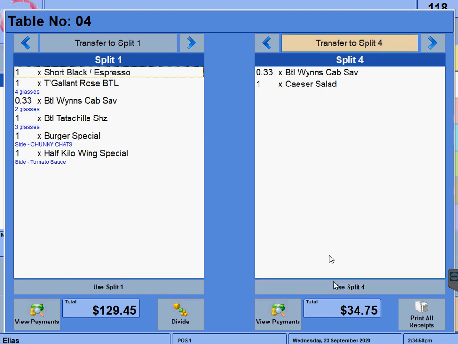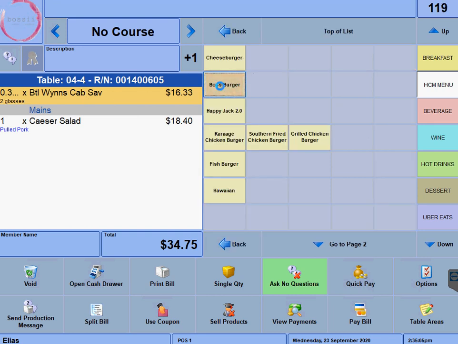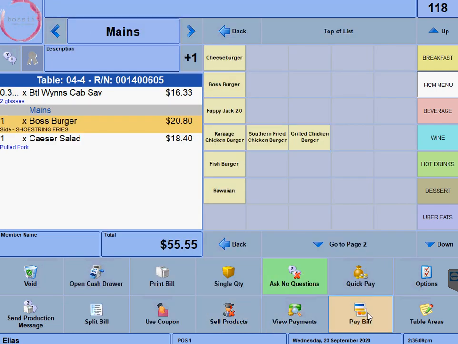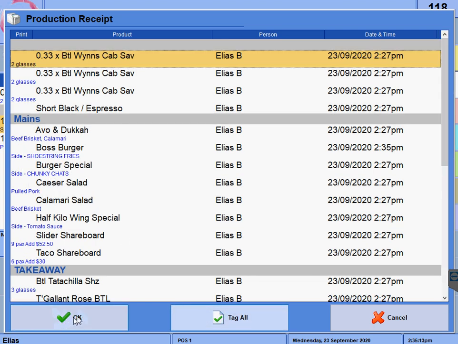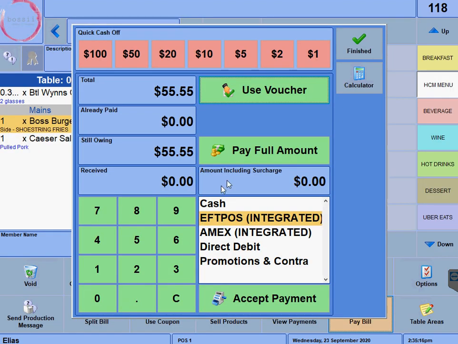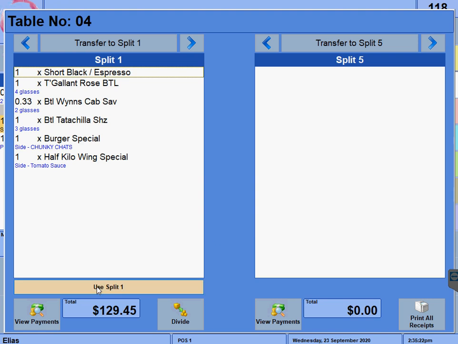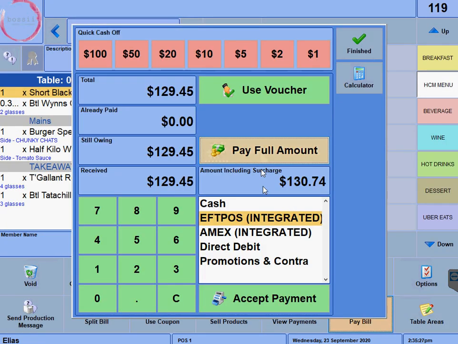Let's say you want to add more amounts on split 4. You can do that. Table 4, split 4. Go to burgers. I want to add a Boss burger with shoestring fries. And now I want to pay that off. Pay bill. I'm going to untag that item from a production receipt at this point. Press OK. Pay full amount and accept payment. And if I want to pay that entire bill off, just use split, pay bill, pay full amount in cash, accept payment.